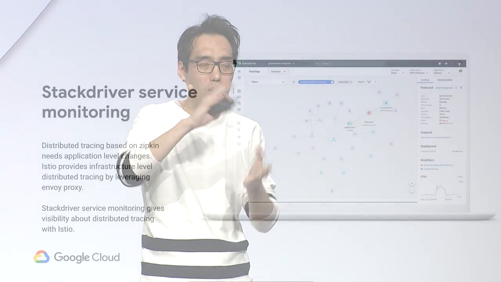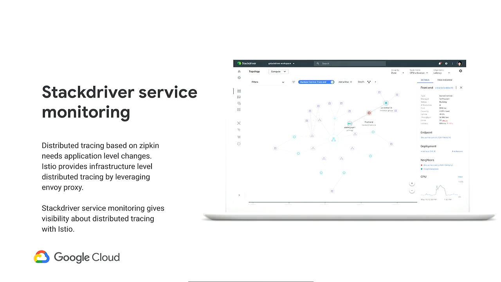And this trace log can be integrated with the Stackdriver service monitoring. As you can see, in the microservice architecture, the topology and service dependency are really, really complicated. But it shows the topology like this one, and it also provides important information like response time, error rate, CPU utilization, something like that.